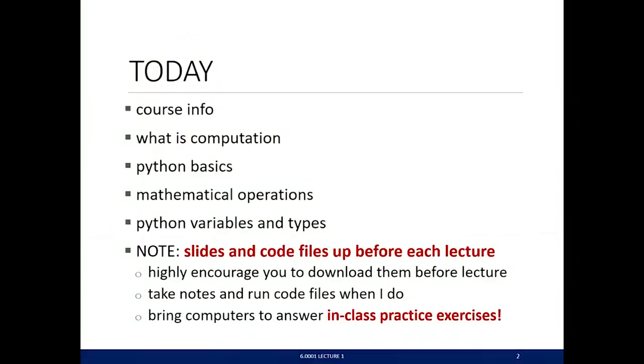Today we're going to go over some basic admin trivia and a little bit of course information. Then we're going to talk about what is computation. We'll discuss at a very high level what computers do, just to make sure we're all on the same page. Then we're going to dive right into Python basics: the mathematical operations you can do with Python, and then Python variables and types.